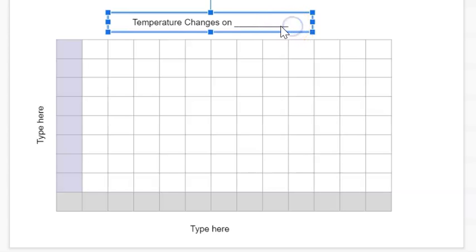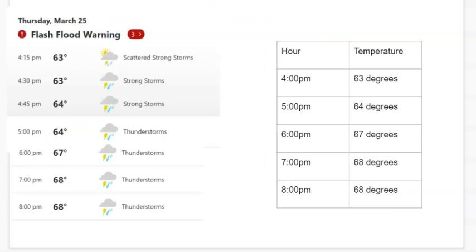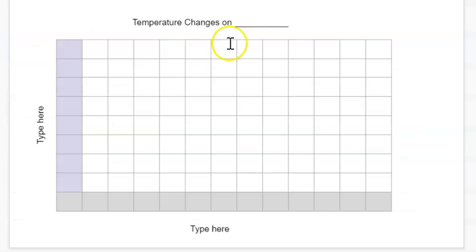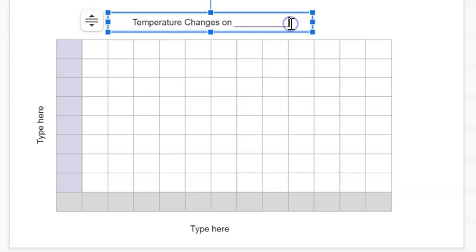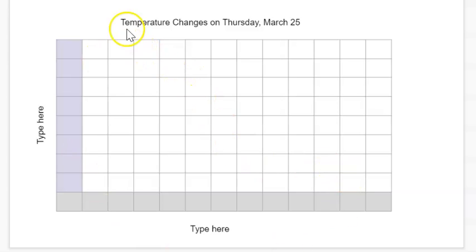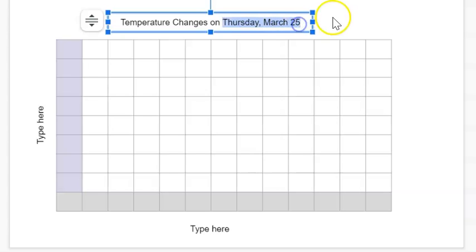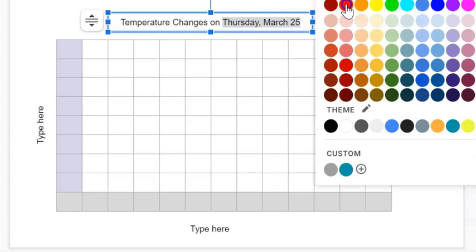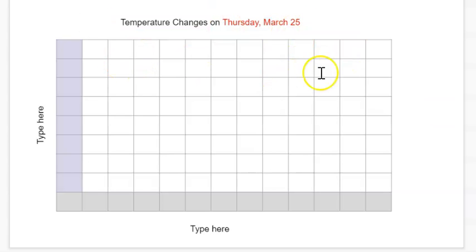So what am I going to add here? I'm going to add the date. How do I know the date? I can go back and I can see that I took my data on Thursday. So up here, I'm going to put temperature changes on Thursday, March 25th. So for the most part, yours is going to look like mine. You're going to put temperature changes on, and then here you're going to put the date that you take your temperature. So I'm going to highlight that red only because it's going to change for you.